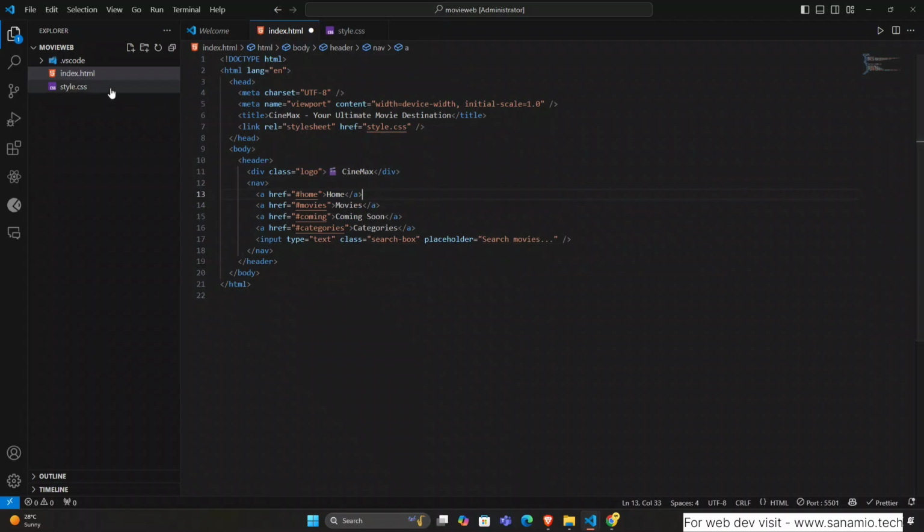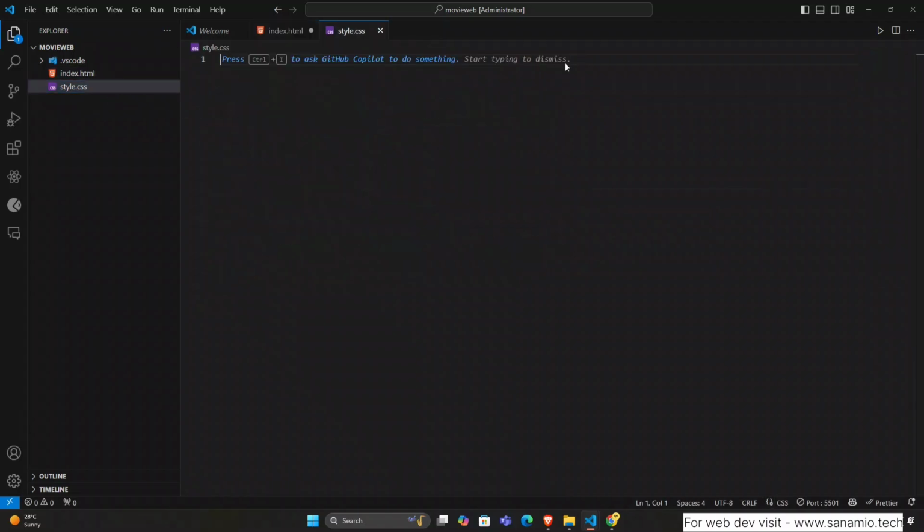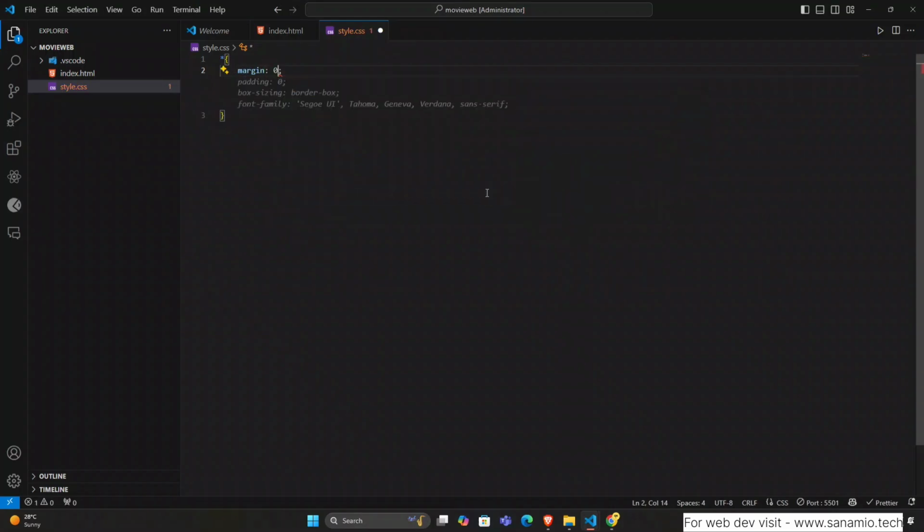And okay, let's come to the CSS file and start writing some CSS. So first of all we can give some default styles, like margin will be 0 and padding 0, box-sizing will be border-box, and font-family. We can use any font family according to our own. And I am defining some variables here. I have already created variables, so I am just copy and pasting.